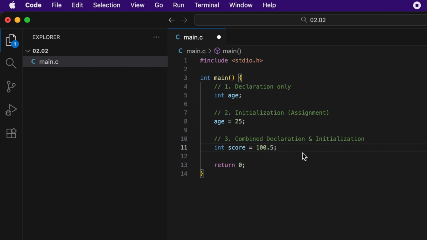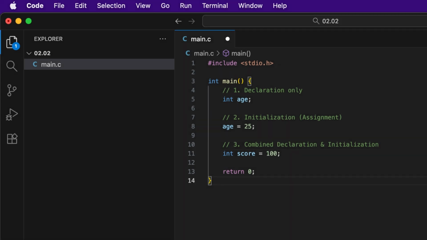Why? Because C is an extremely strict language. A variable declared as an integer cannot hold a decimal point. A variable designed for a number cannot hold a single letter. If you choose the wrong data type, your program will break. This is the most fundamental concept in C you must master.